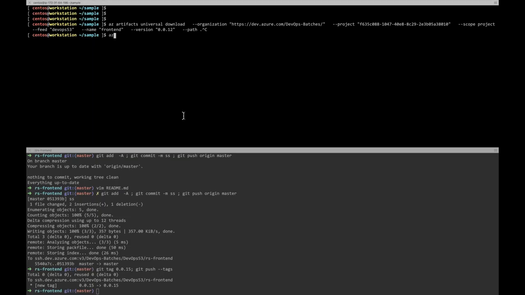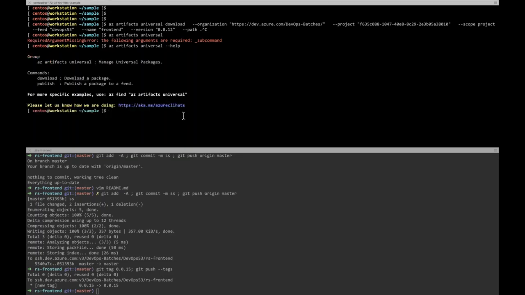First of all, I'll go for artifacts, universal. I just want to check, is there only a download and publish option? Is there anything else available? I see only the download and publish options are there. I don't have anything else. In az artifacts universal, I don't have a list option. If the list had been there, it would have been really great, but the list was not there. So what do I have to do now?